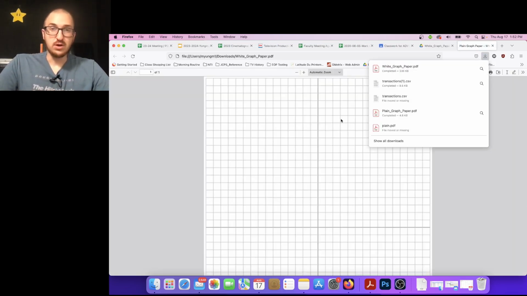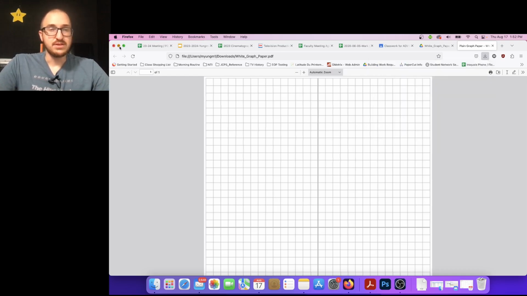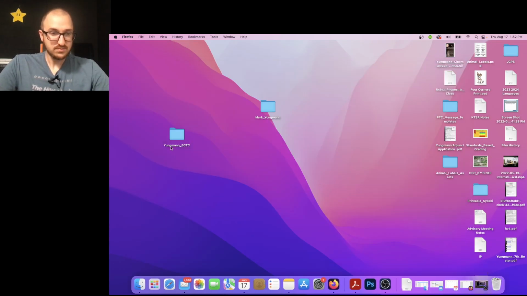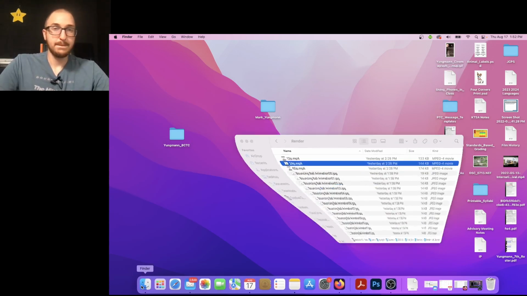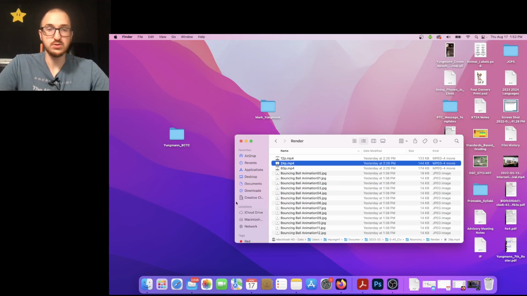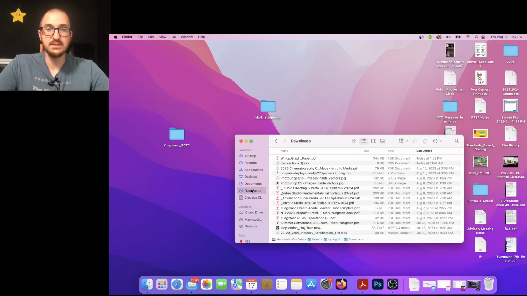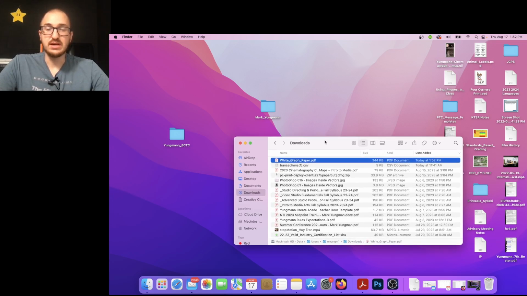We're going to now go ahead and find Finder. But let's get all this out of the way first by hitting the yellow button at the top left to get rid of this. I'm going to select Finder, the smiley face icon on your taskbar. From here, we're going to go to Downloads on the left-hand side. We're going to find the white graph paper.pdf that we just downloaded.